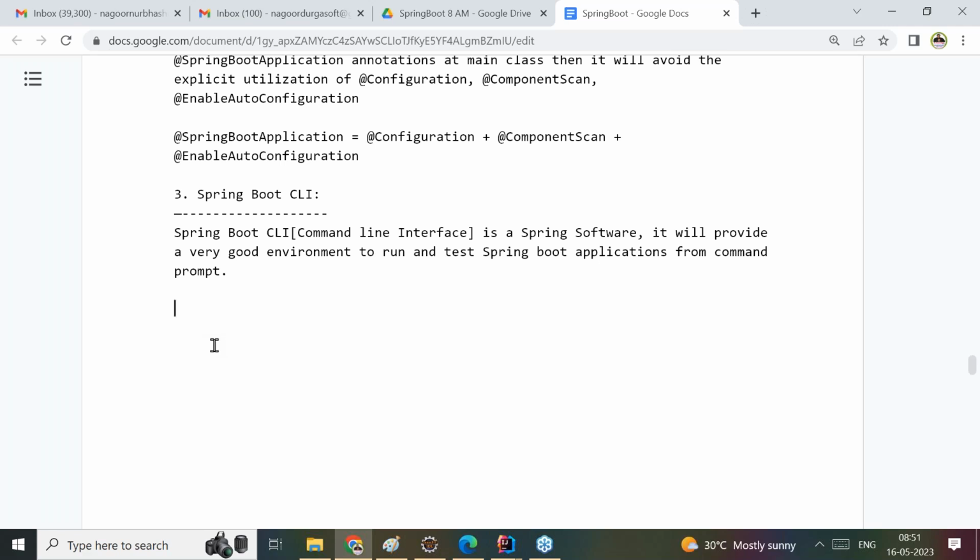In general, if you want to run any Spring Boot application, we have to execute it in an IDE directly, or deploy it into the server, and only then are we able to execute it. But if you want to test our Spring Boot application instantly, a separate interactive mode was provided by Spring Boot. That interactive mode is the CLI.